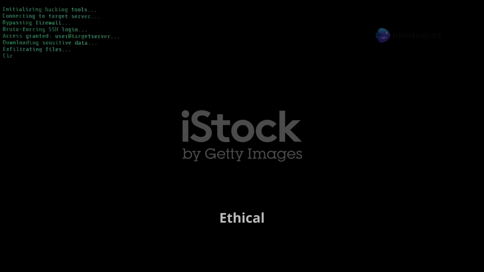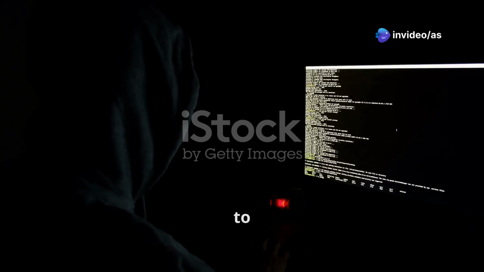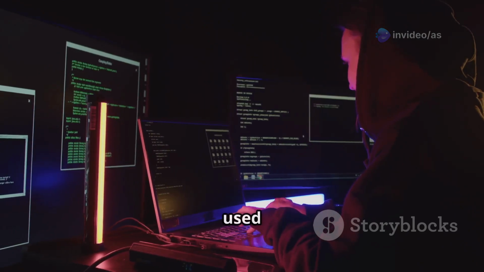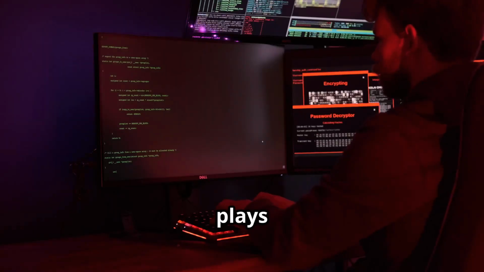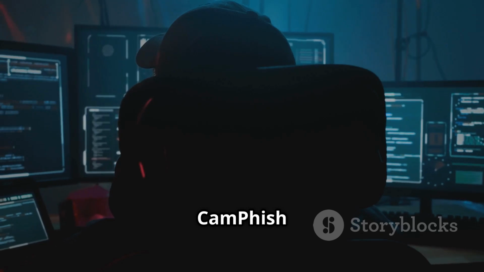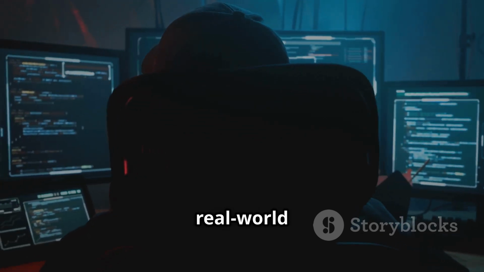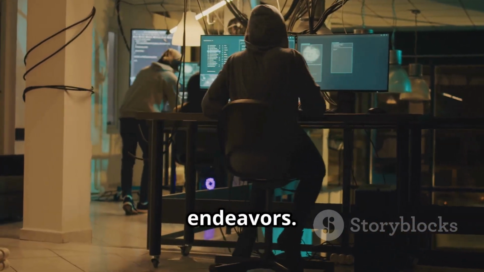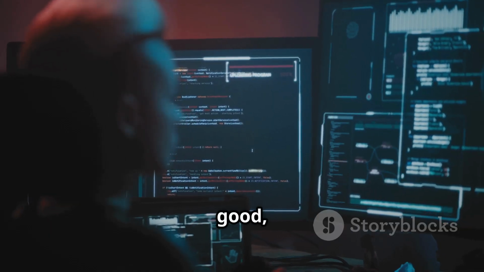Section 7: Conclusion, Ethical Hacking and Learning. We have learned how to install and use CamPhish on Linux. Remember, this knowledge is powerful and must be used responsibly. Ethical hacking plays a crucial role in cybersecurity. By understanding how tools like CamPhish work, we can better defend against real-world attacks. Always prioritize ethical considerations in your hacking endeavors. Use your skills for good, never for harm.